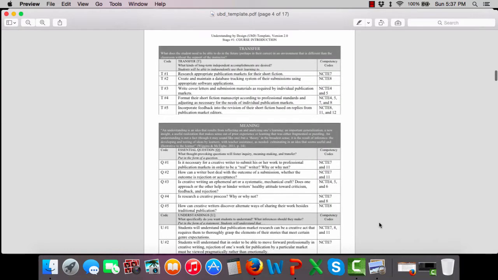Transfer is one of the elements that UbD emphasizes. Transfer asks, what does the student need to be able to do in the future, perhaps in their career, in an environment that is different than the classroom without the support of the instructor.